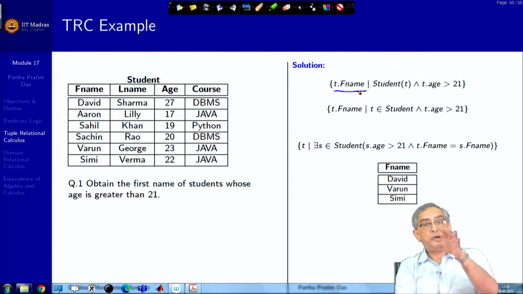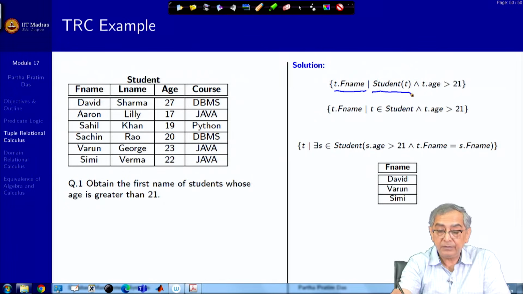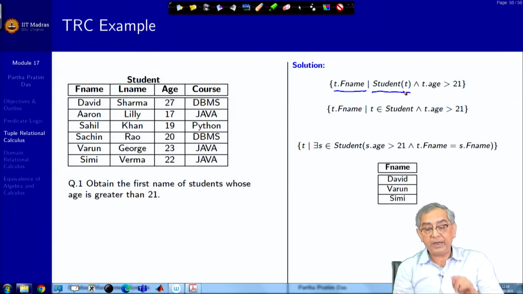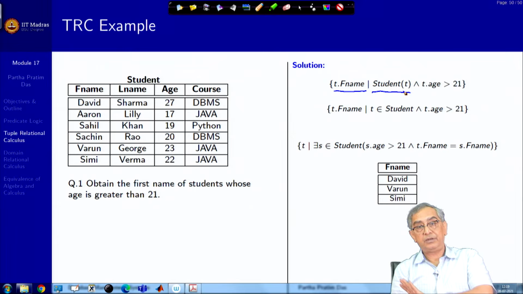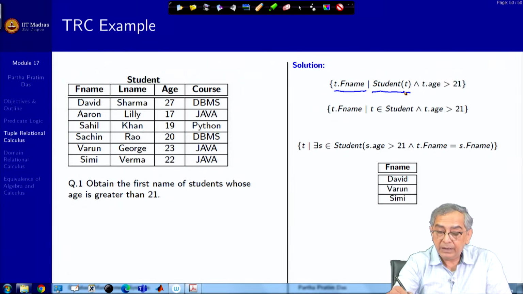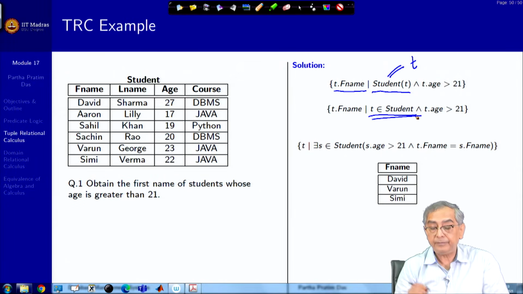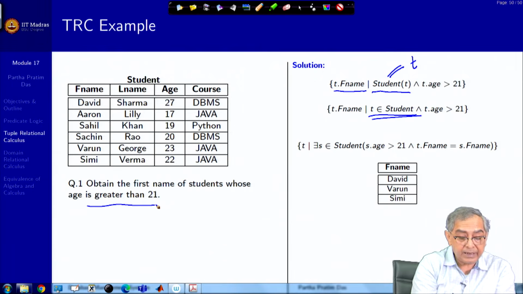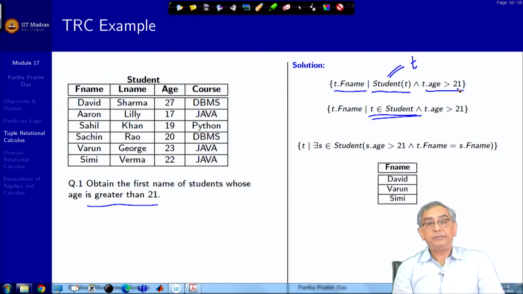What will have to happen? What is the domain of discourse? The truth depends on that. The domain of discourse is the relation student. So, student(T). Student(T) is a predicate such that if T is a tuple of the student relation, then student(T) is true, otherwise it is false. So, this is equivalent to saying, in different terms, that T is an element of student, you could be writing it this way. And age is greater than, so T dot age is greater than 21. So, that defines the answer to this query.